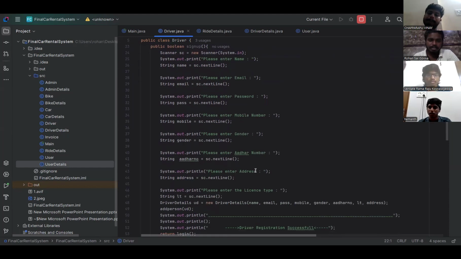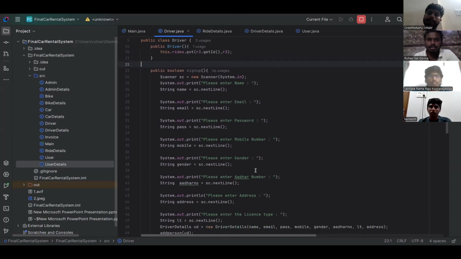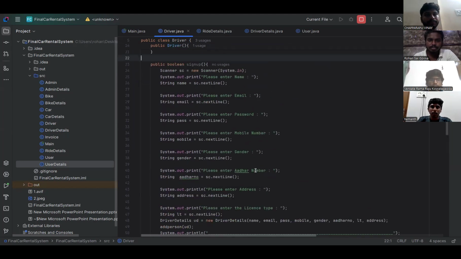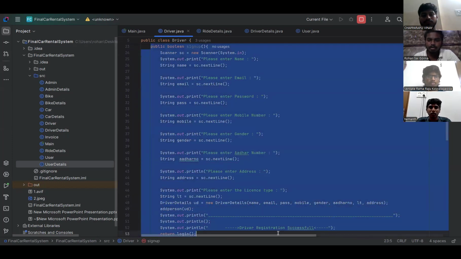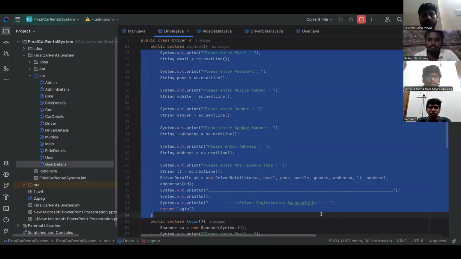So as in the execution, you could see there are two methods initially for the drivers. One is sign up and another is login. Sign up is for the new driver, so initially the driver would be entering all the details. The login and sign up code are similar to the admin and the users.